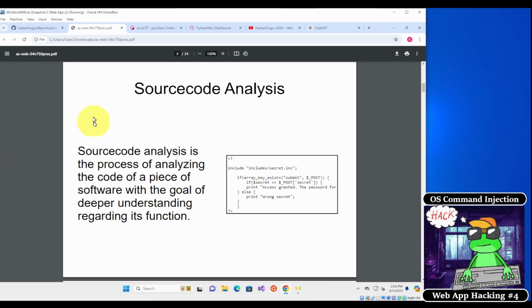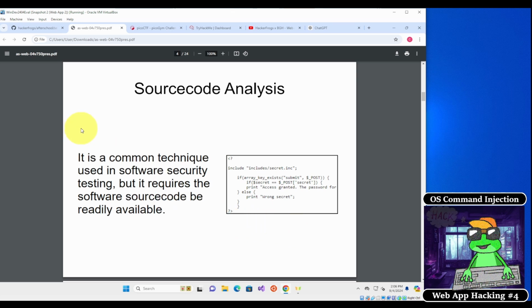All right, so we learned a little bit about source code analysis last time. It's the process of analyzing a piece of code of software with the goal of deeper understanding regarding its function. We did a little bit of software reverse engineering to try to understand what was going on inside the web app. It's a common technique used in software security testing, but it requires the software source code to be readily available. So a lot of the time, we are not able to see the source code for the website, and so we can't use source code analysis, but sometimes we can.